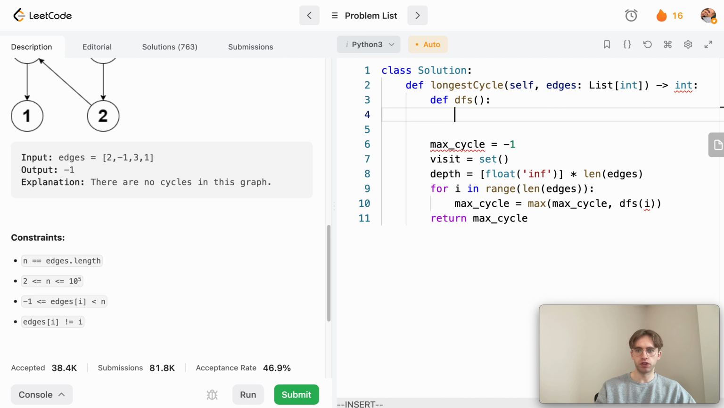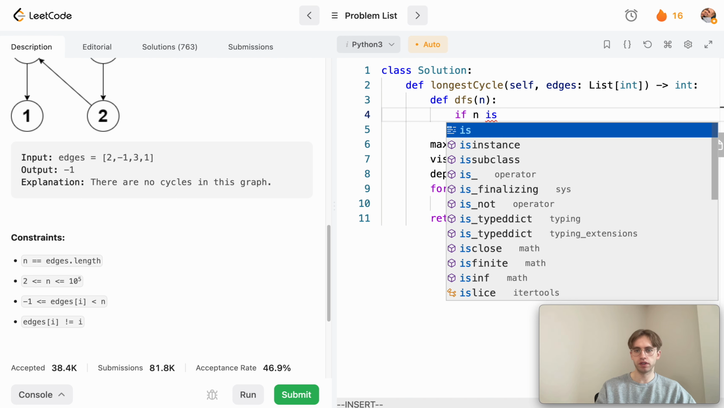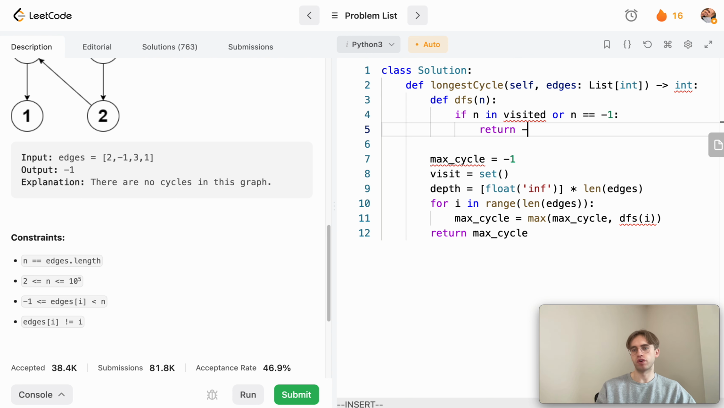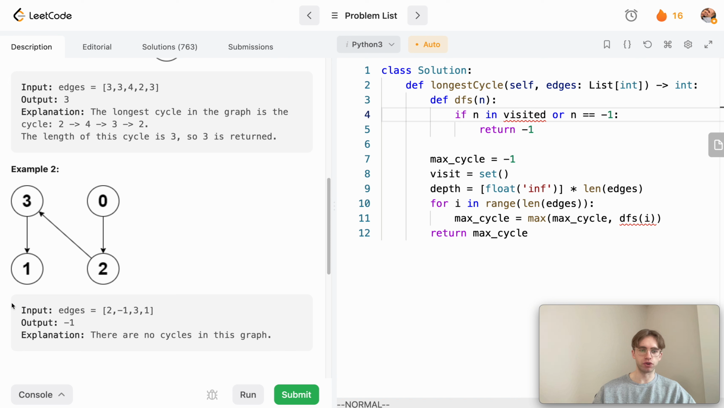So what you want to do is say, okay, if this particular node that we're looking at is in visited, or it's equal to -1, then let's just return -1 in that case. And so you do actually have to handle cases where this one has no outgoing edge, and so it has just a -1 here. If the depth first search ends naturally, there's no cycle, and so you just want to return -1 in that case.